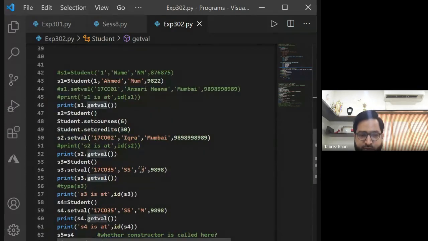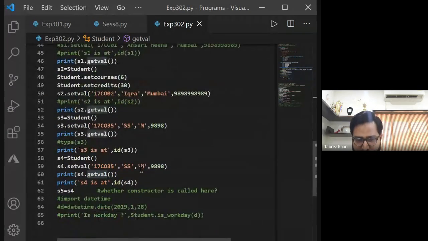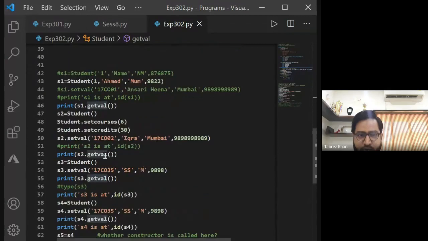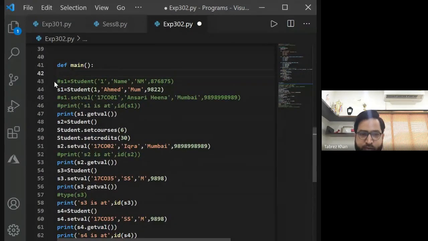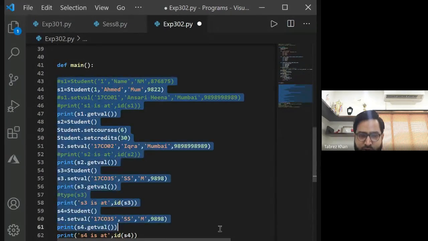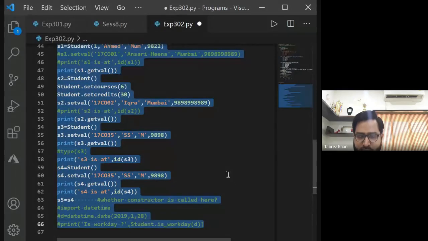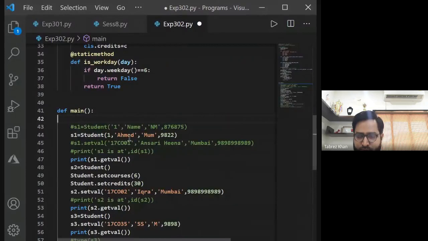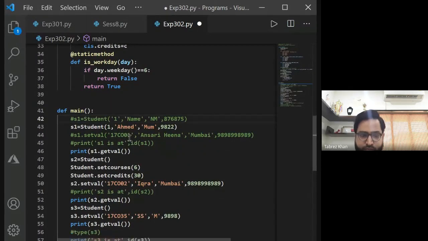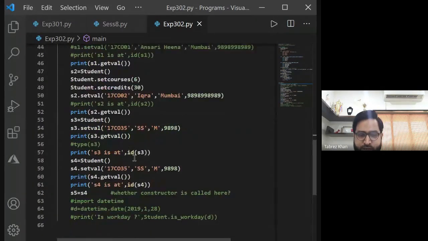It is always preferred to put the driver code inside a function. So I would have a function def main. This is my function. And inside this function, I would be putting this entire code. So let me select it and press tab. So my driver code goes inside the main function.